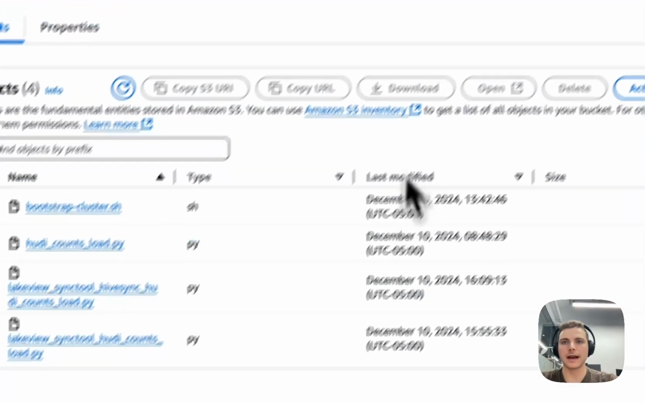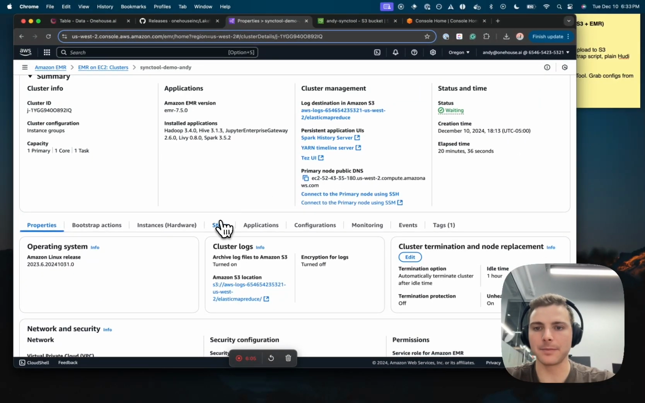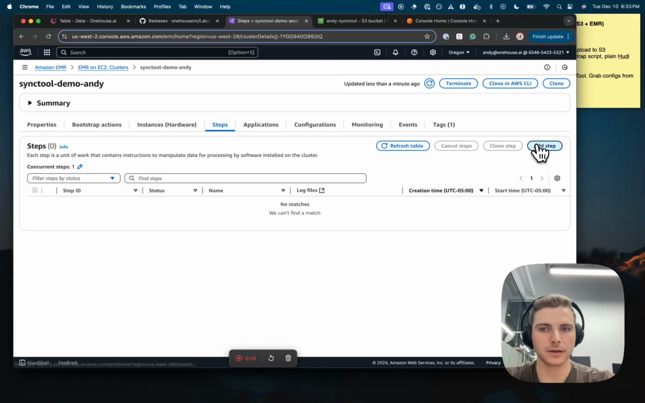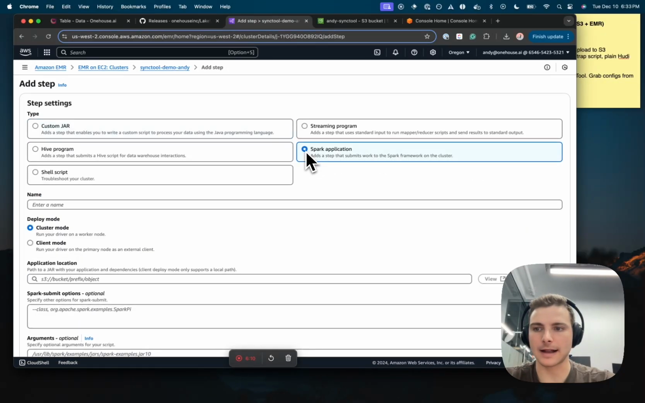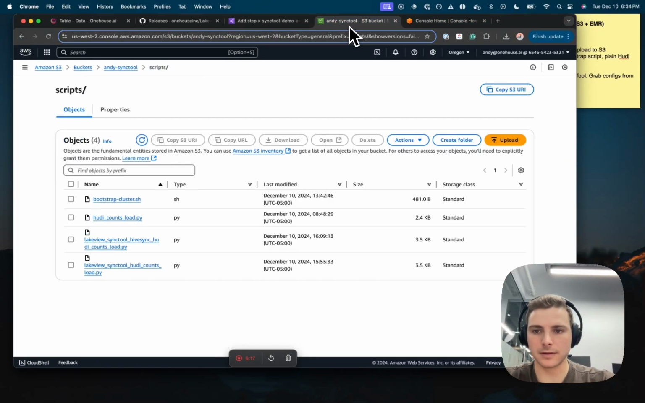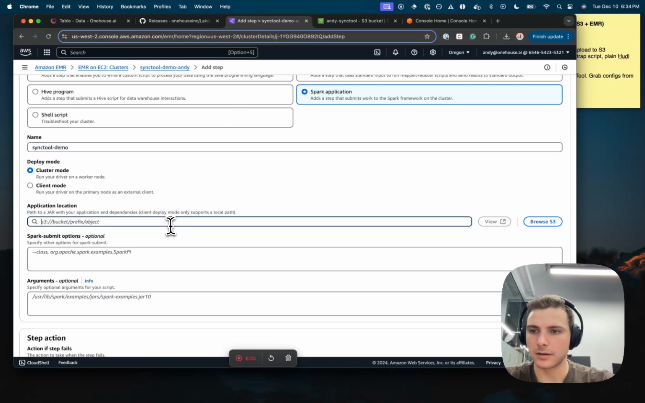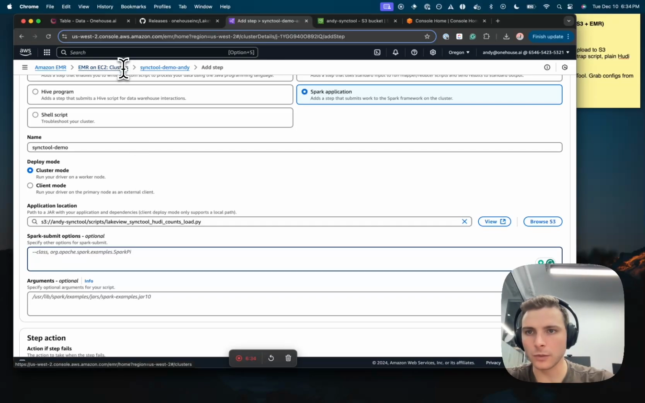All right, so now if I go into EMR, I can add a step. And here we're going to do a Spark application, and we'll call this SyncTool demo. We'll grab this path, so our SyncTool Hudi counts. We'll copy the URI here and throw this in. And then we just need to use some Spark submit options. So here we can use our jars.